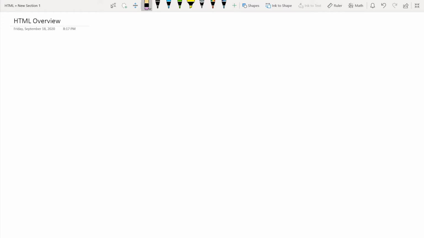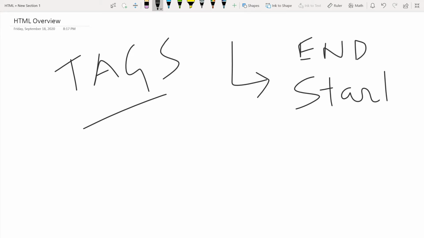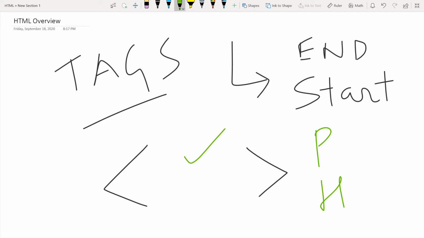So the first thing when you come to HTML is the tags. Tags are the thing you will always be seeing in HTML. So what are tags? There are two types of tags. Number one is the end tag and number two is the start tag. The end tag looks something like this and the start tag looks something like this. Inside this goes the HTML element. What are the HTML elements? The paragraphs, the headings, and the other HTML elements we'll be looking into.